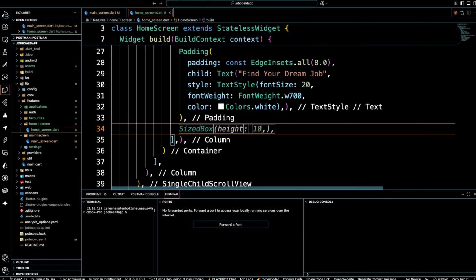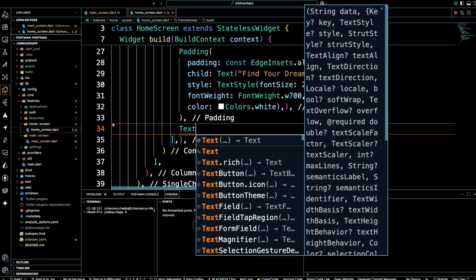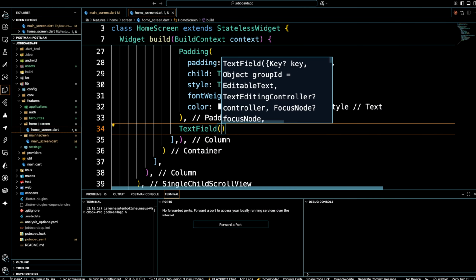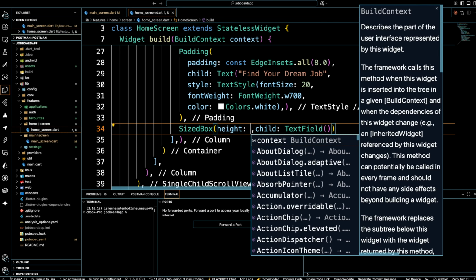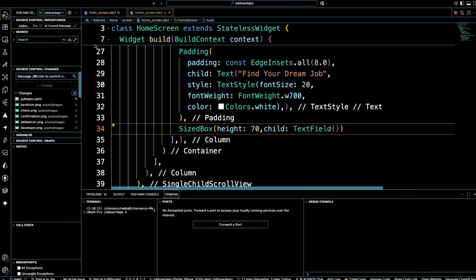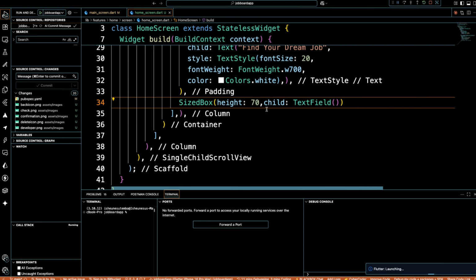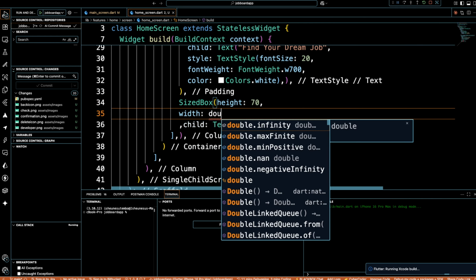Now that we are done, now let's work on our text form field, right? So basically what we simply need to do is let's create a text field, right? So let's create a text field, and then let's wrap this text field with a size box. And then we want to give it a height of 70. Let's give it a height of 70, and then the width, we want it to fill the whole width. So the width, we'll give it a width of double dot infinity.